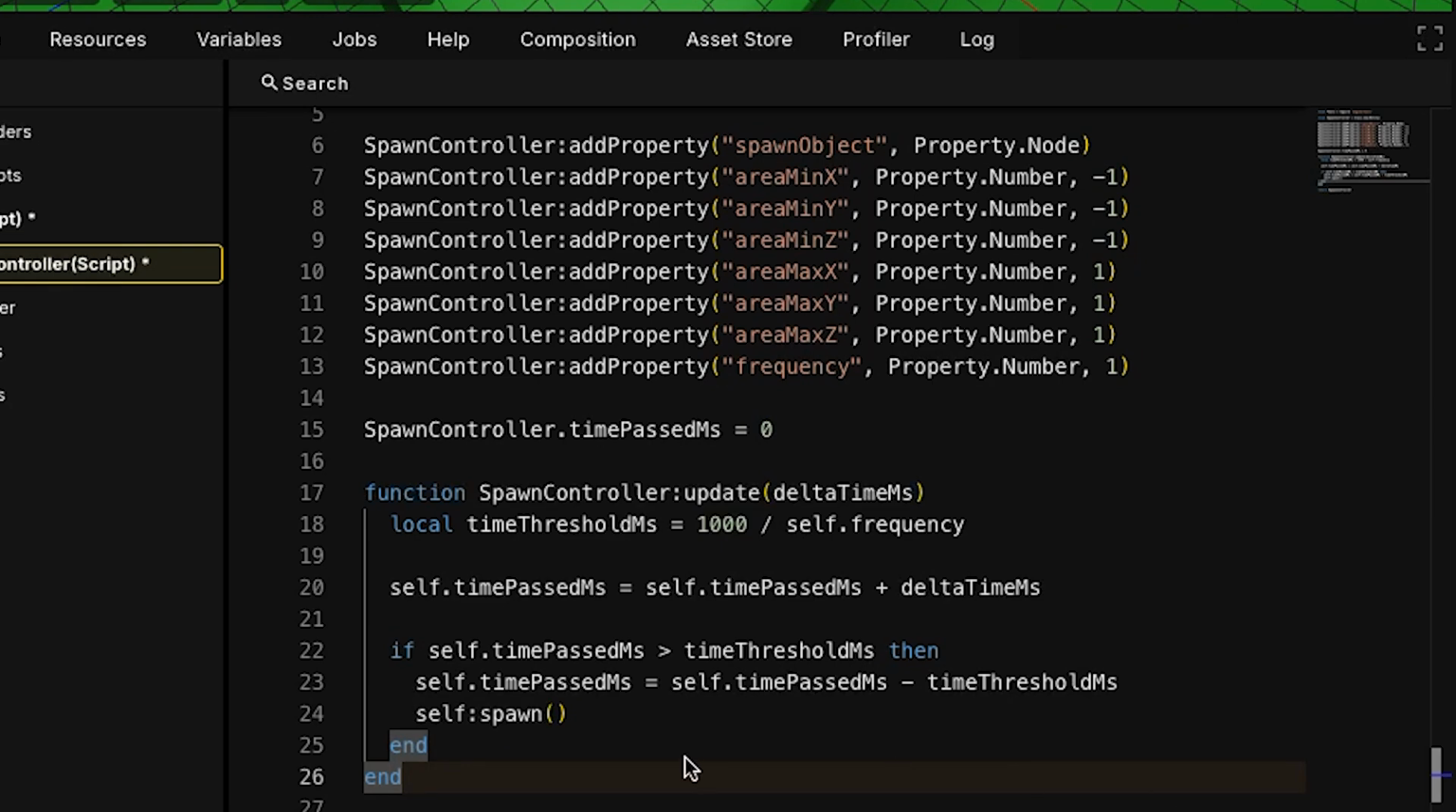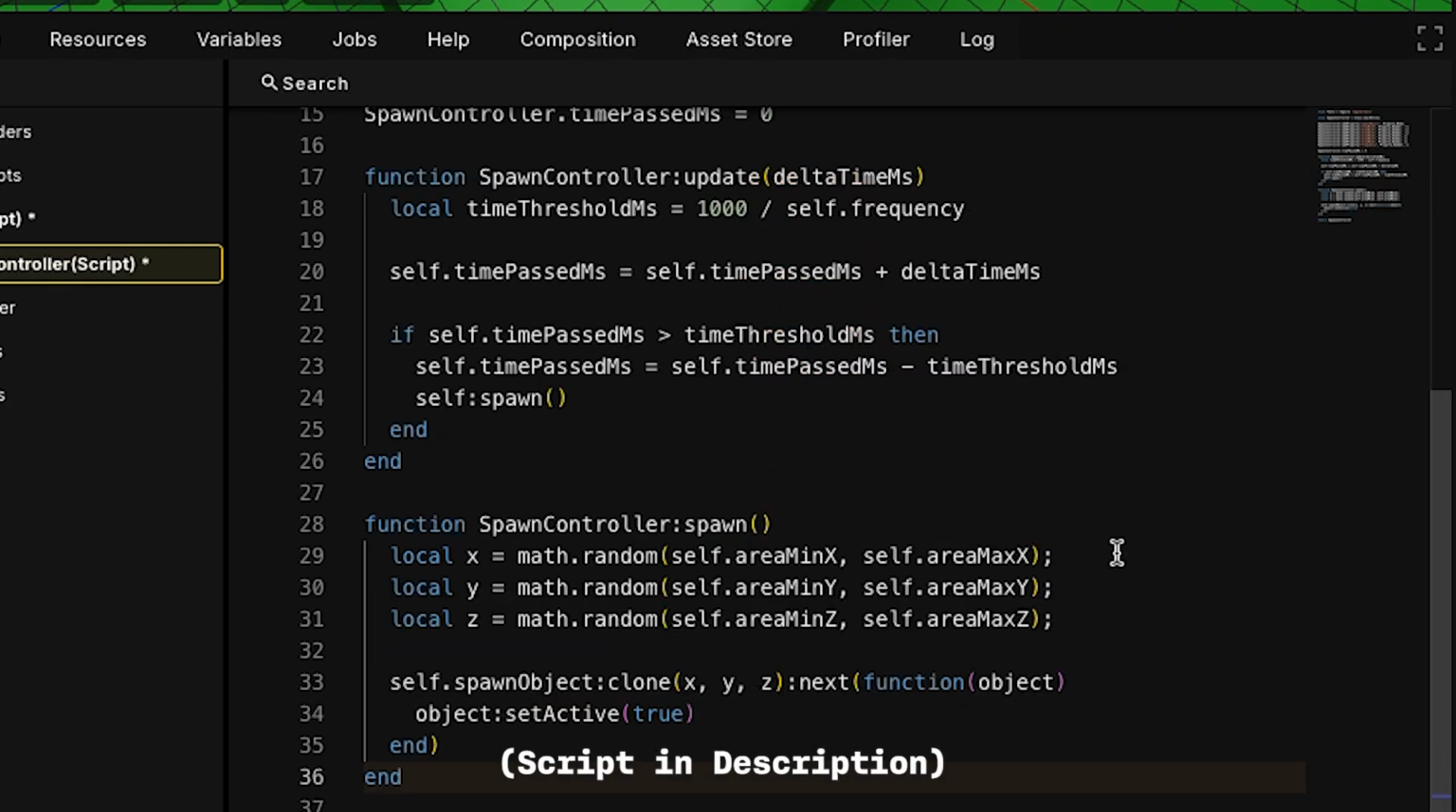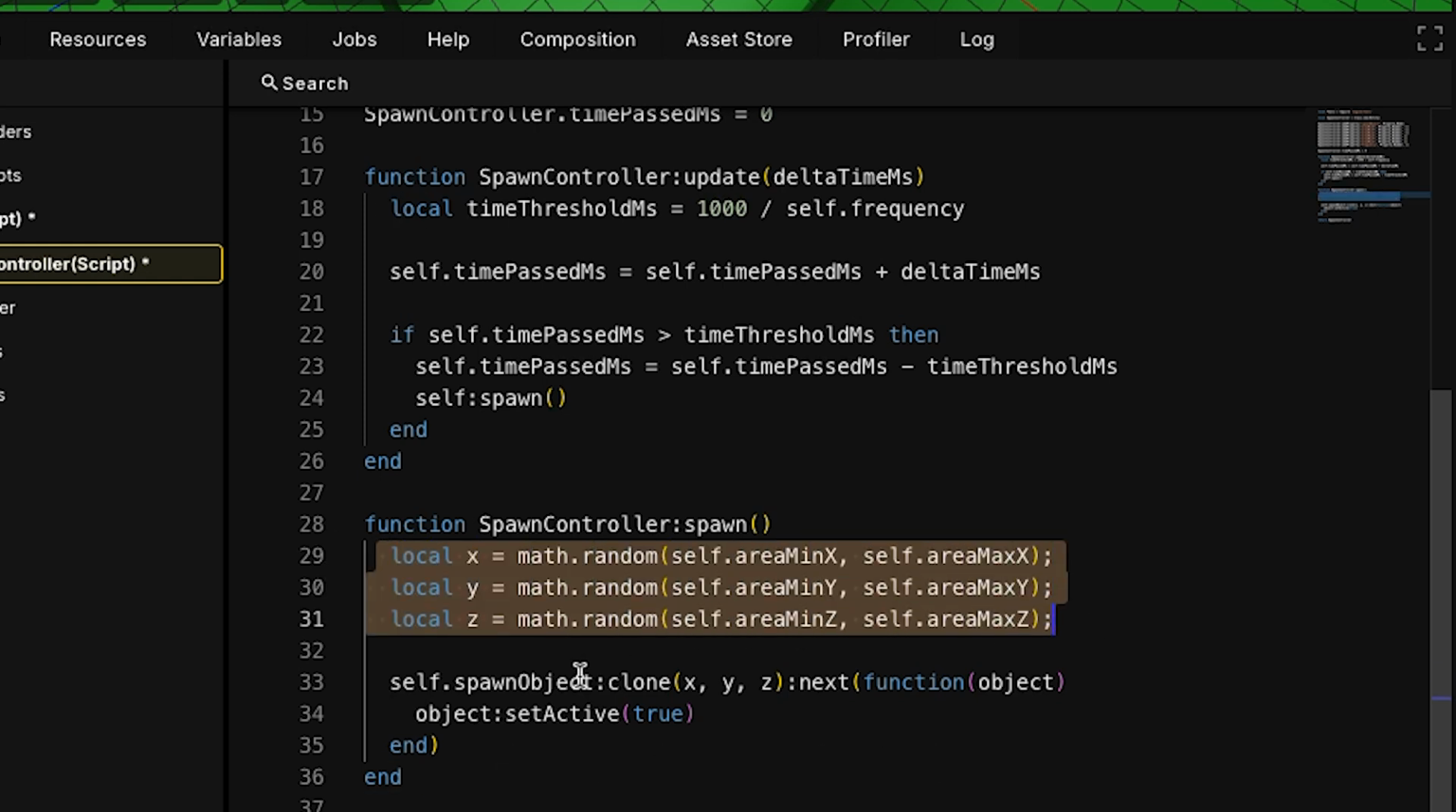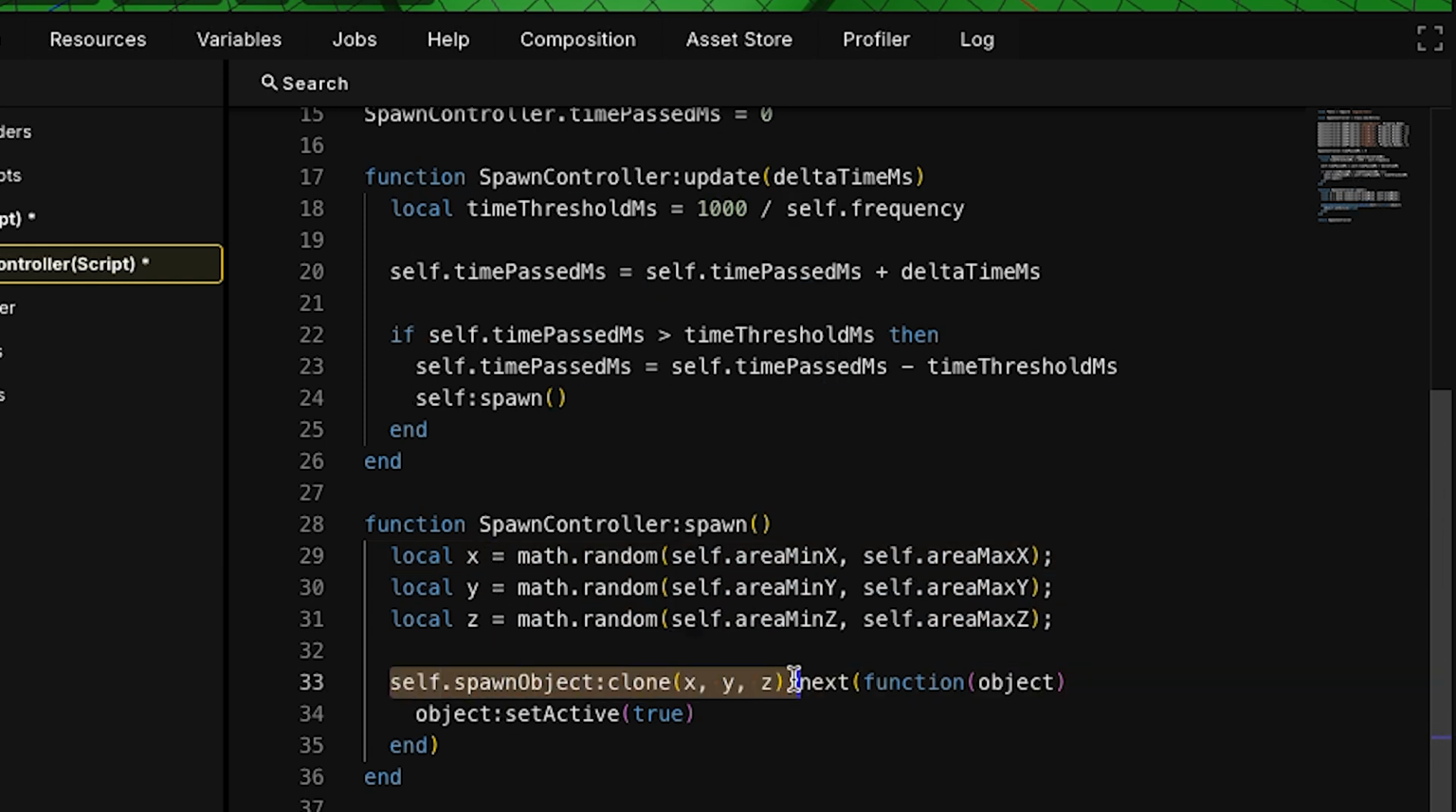Next up, the spawn method. Here we use Lua's math random function and give it our min and max values for the x, y and z axis. This generates a random position within the defined area. We then use the clone method on the spawn object to create a new copy of it.